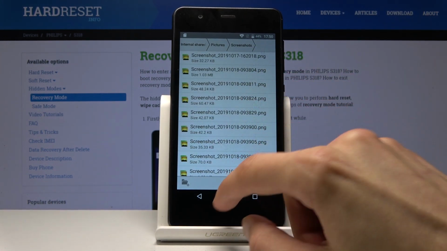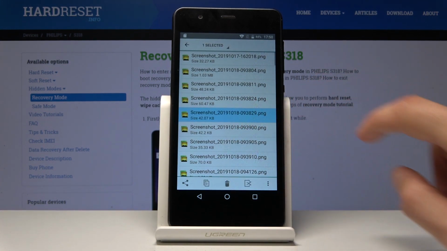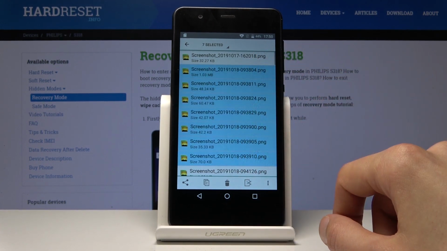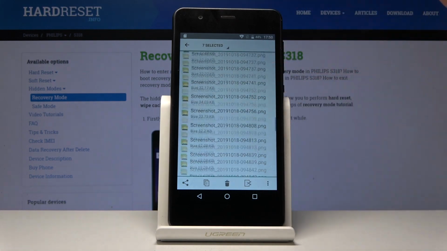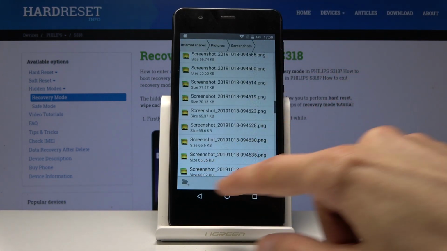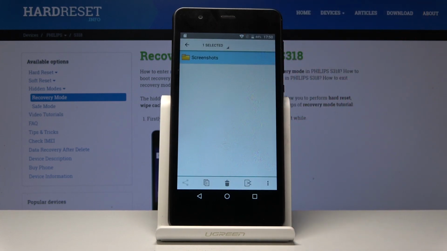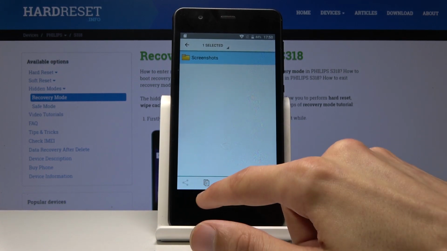So from here, to transfer them, you can either hold to select one, like so. You can see that it's blue, and you can tap on other ones to add them to the selection. Now, if you have a lot of them, like I do, I wouldn't really want to select all of them. So what I can do is go back to where the folder is and just select the folder itself, and that includes all the photos in it. So that's basically when you have a lot of photo files to transfer.